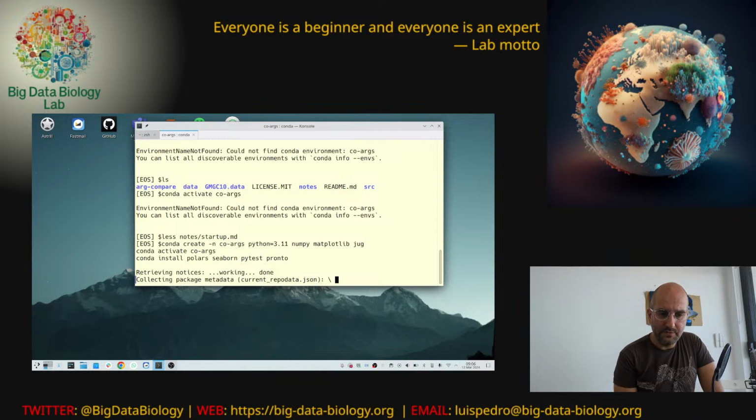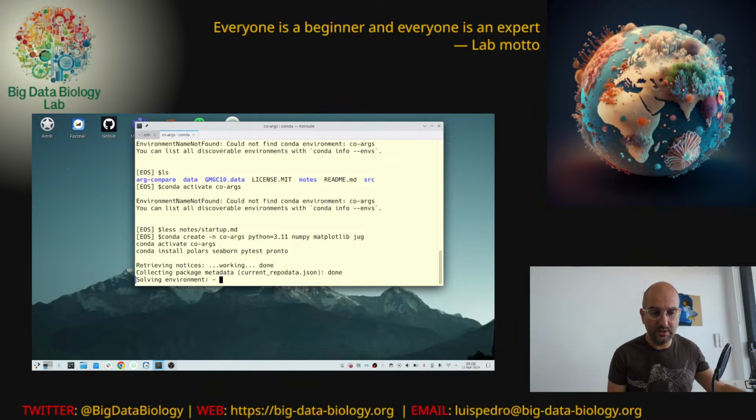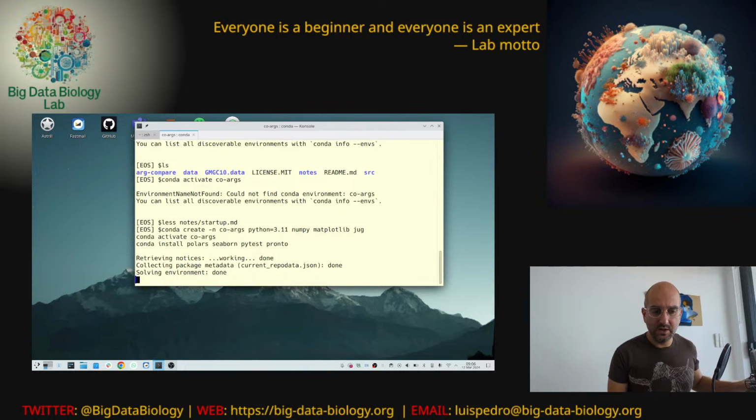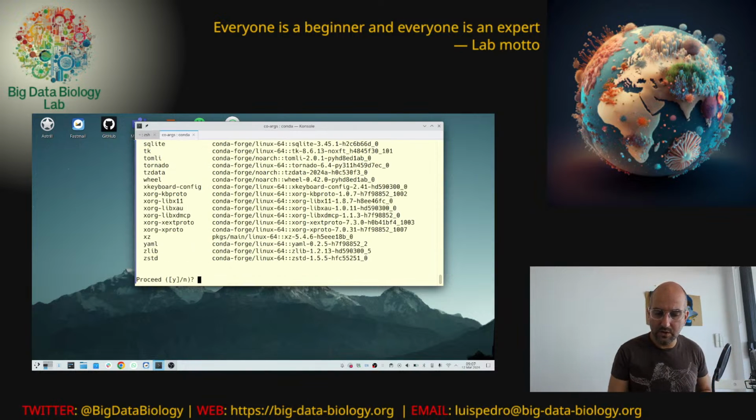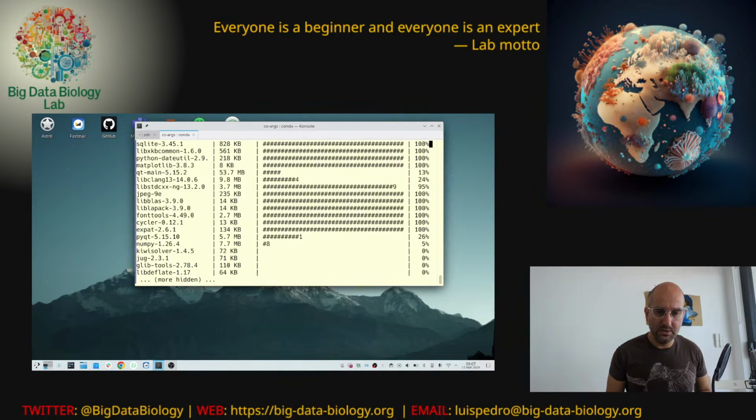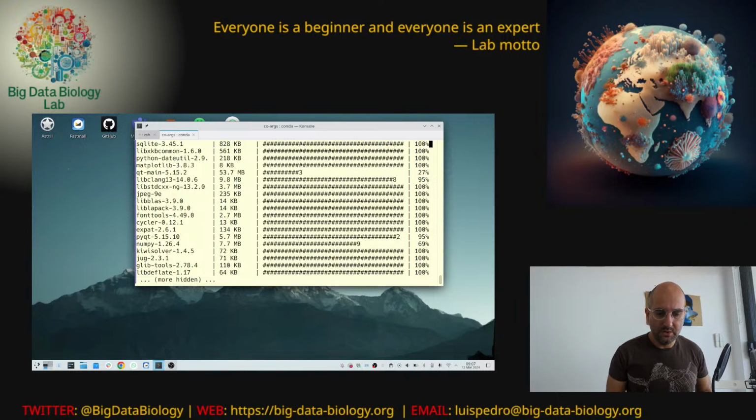I actually forget. Oh yeah, I was saying this looked like the old Conda that used to take too long to do things, but no, it's the new Conda, which is fast and good and works. So it's going to be downloading all of these things.